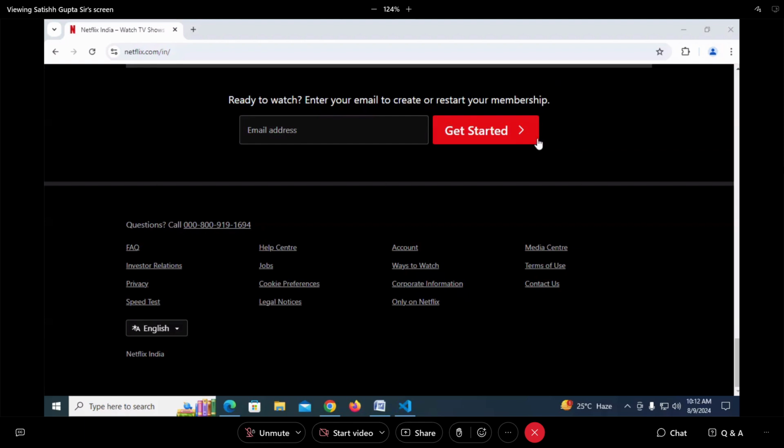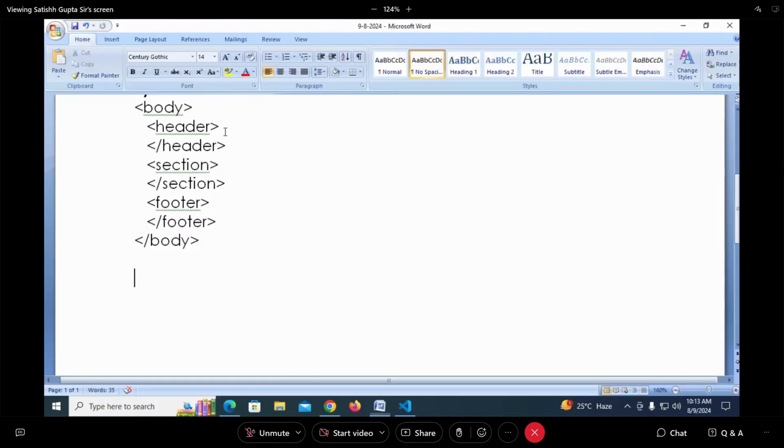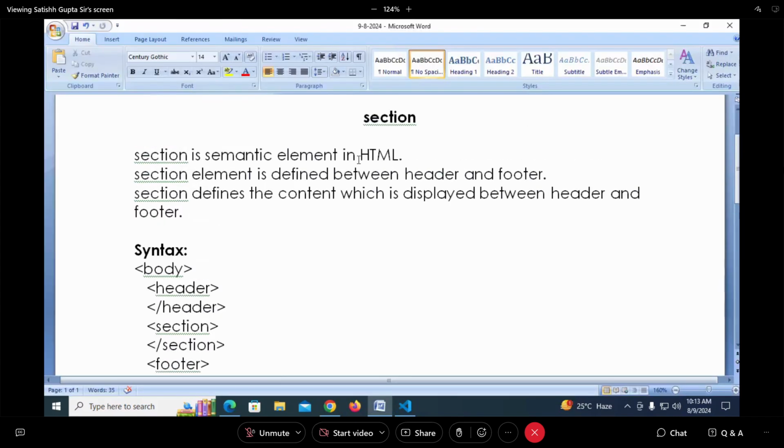Now this entry point, you define it by using one more semantic element. What is that other semantic element? Main. Now this section contains, you understood section? What is section? Section is a semantic element in HTML, and the section element is defined between the header and footer. So main content you write inside section only.